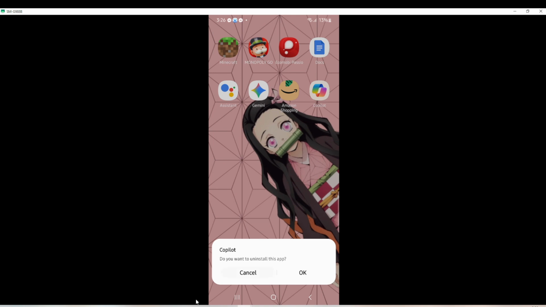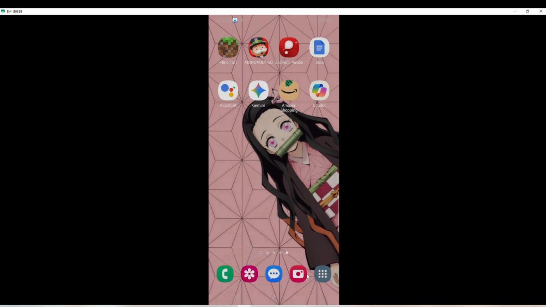Your phone will then show a confirmation pop-up asking if you really want to remove the app. This is just to make sure you don't delete it by mistake. Confirm by tapping OK, Uninstall, or Delete, whichever your device shows. After you confirm, your phone will handle the rest.